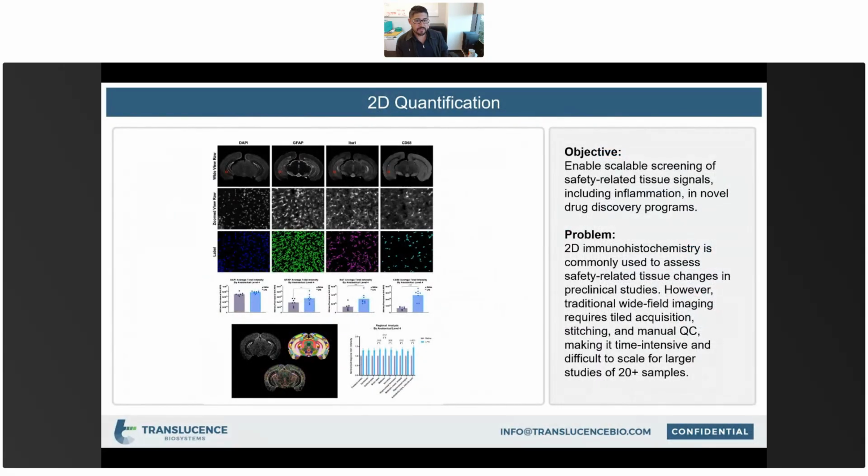Here's the problem we're solving. 2D immunohistochemistry is standard in preclinical safety and efficacy studies. You want to ask, is there neuroinflammation? Is my drug affecting glial activation? These are all critical safety signals in CNS drug discovery. The images on the left show exactly what we generated for the study that we mentioned earlier. We used an LPS model and stained for DAPI, GFAP, IBA1, and CD68. On the top, we have wide view images as well as zoomed-in views and machine learning generated labels, which is all beautiful data, but the challenge is getting there with a traditional microscope.